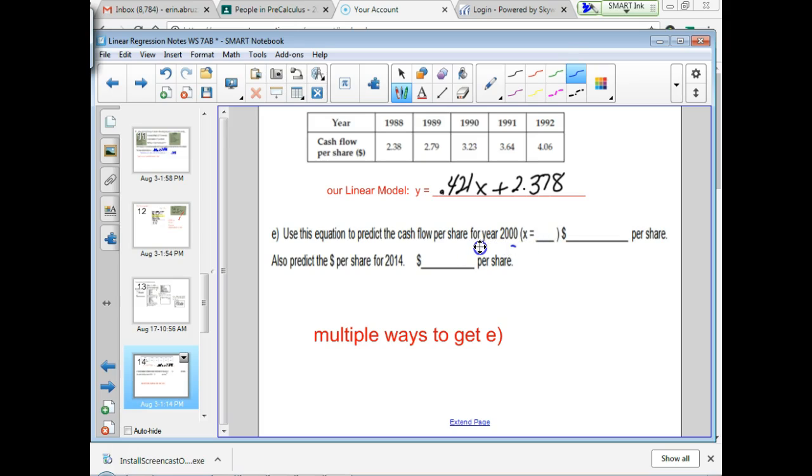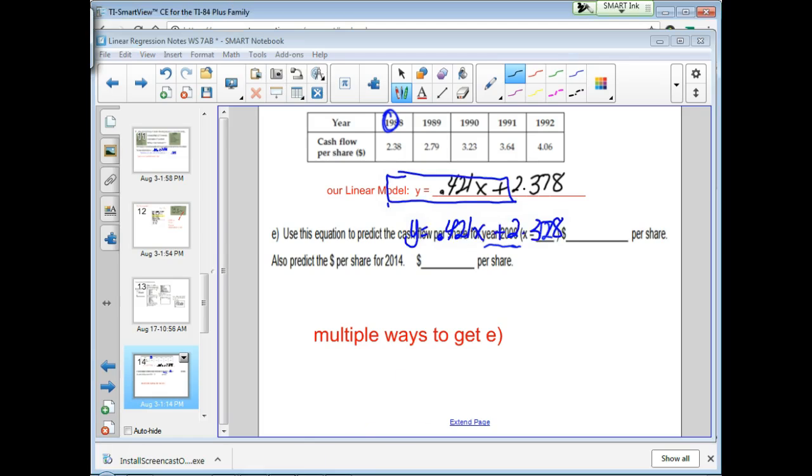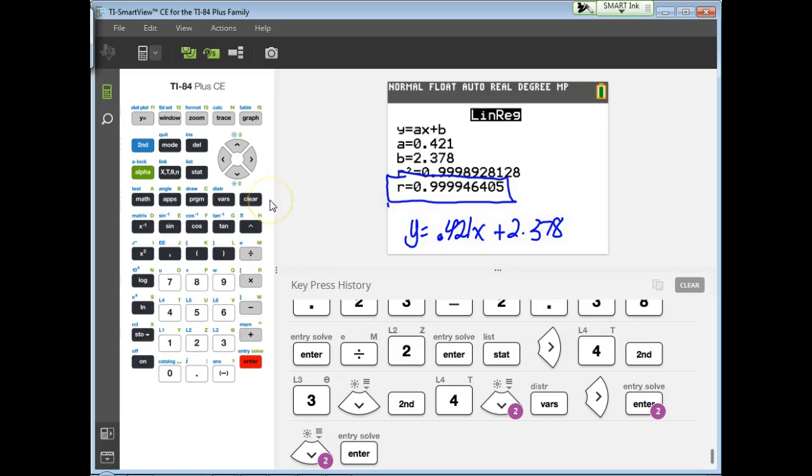Predict for the year 2000. Well, if this is year 0, the year 2000 would be 12 years after that. So I need you to either plug in 12 manually, or I'm going to show you a little bit of a shortcut. Your calculator can do all that for you, once you have it set up, that is.